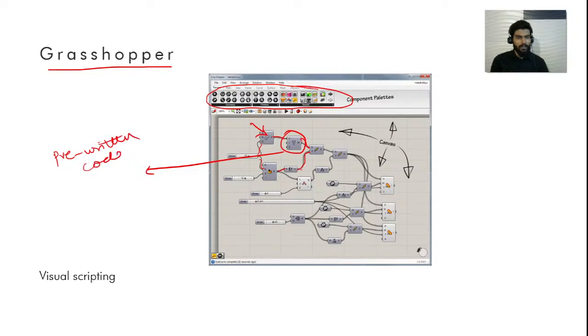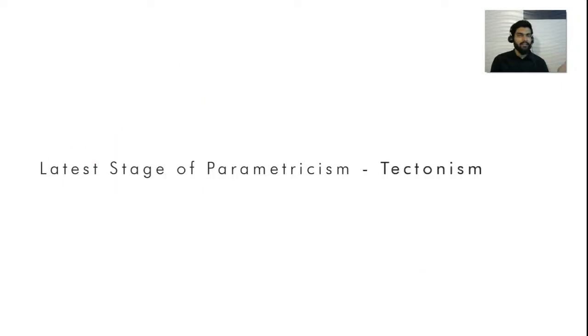Pre-written code inside it, and they are set to do certain tasks that we'll explore gradually. And this is a canvas on which we place everything. And parametric architecture changed forever, for real, with the introduction of Grasshopper. So now comes in the stage, the latest stage of parametricism, that is Tectonism.